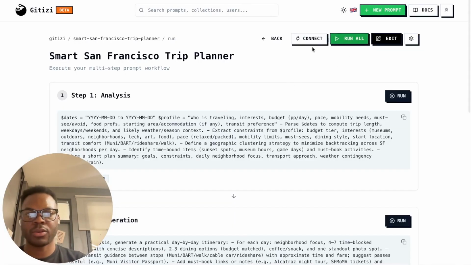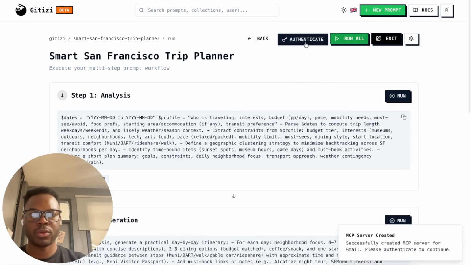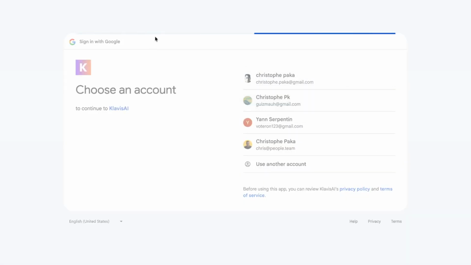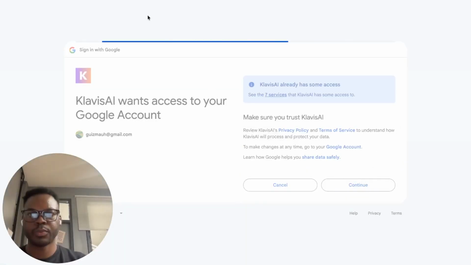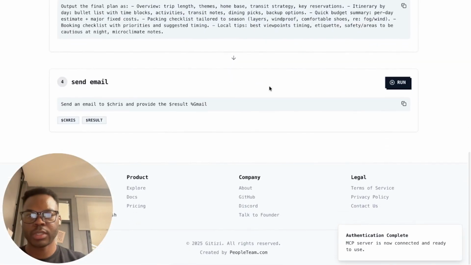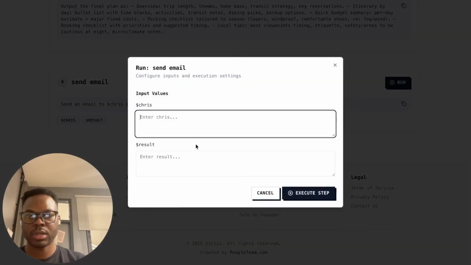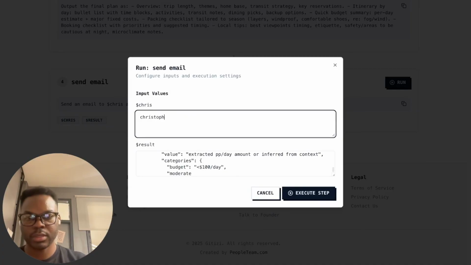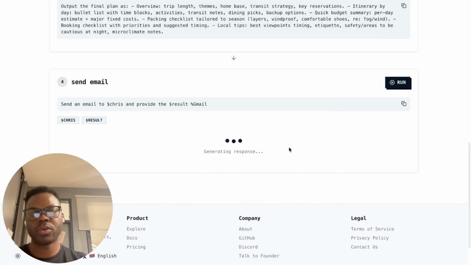And now I have the option to connect an MCP server. It's going to call Klavis. I use Klavis now, but I integrated Composio also. Okay, the MCP server is connected, and I'm going to run this. I'm going to pass the results, and I'm going to put my email address, gmail.com. And I'm going to execute the steps.